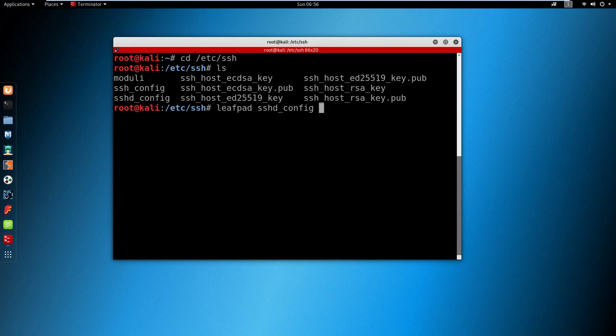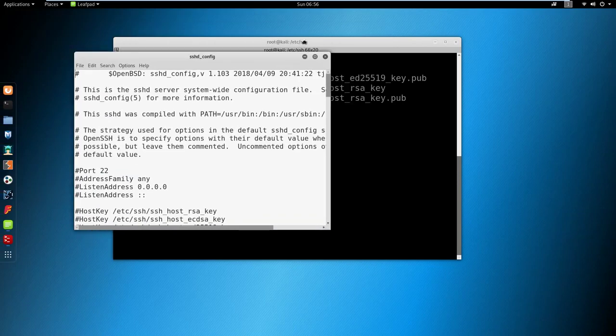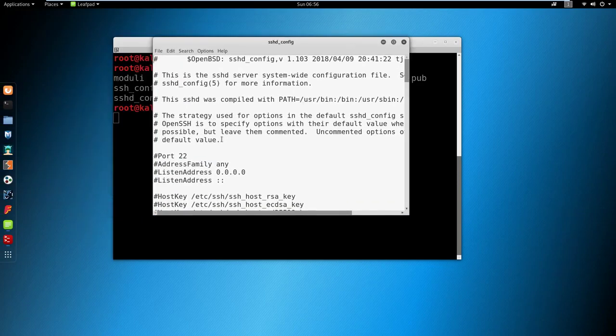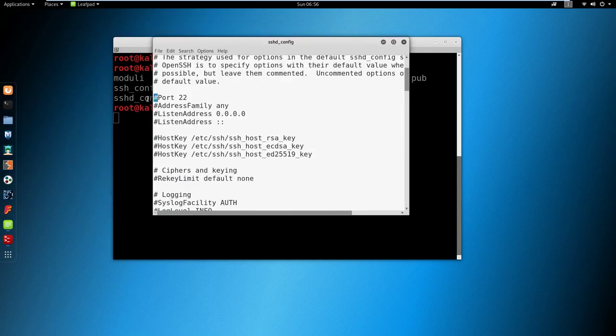sshd_config, click enter, and there we go. So this is the config file for the SSH server. The first thing you want to change is the port. Now, when you make changes to this, make sure you remove the # or the hashtag. I do apologize, the text might be a little bit small to see, but you'll see port here, and all you want to do is remove the # at the start of it, and then change this port number.